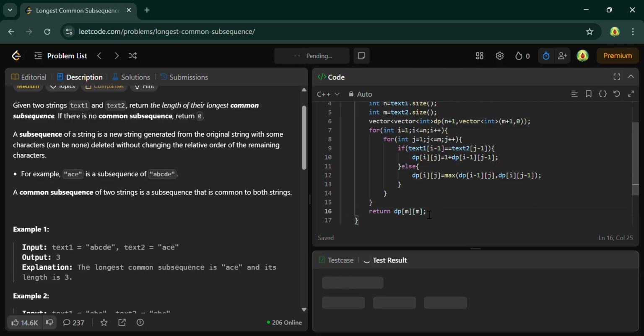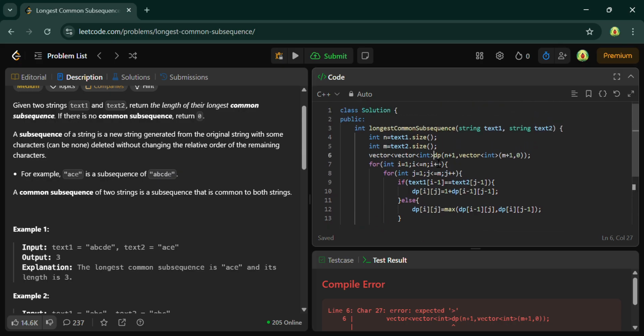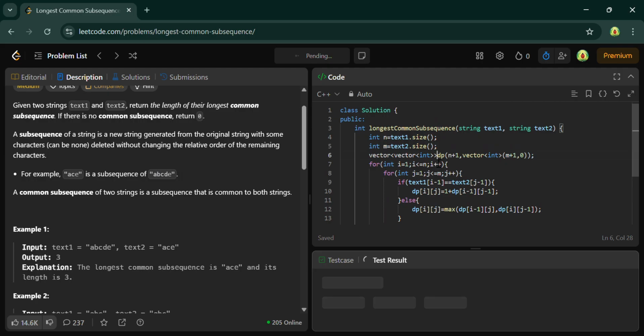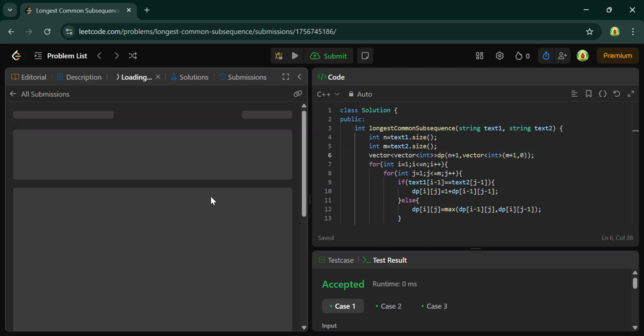Let's run this code. Sorry, you have to write n. Yeah, this works fine. Let's submit this code. Yeah, this has been accepted.